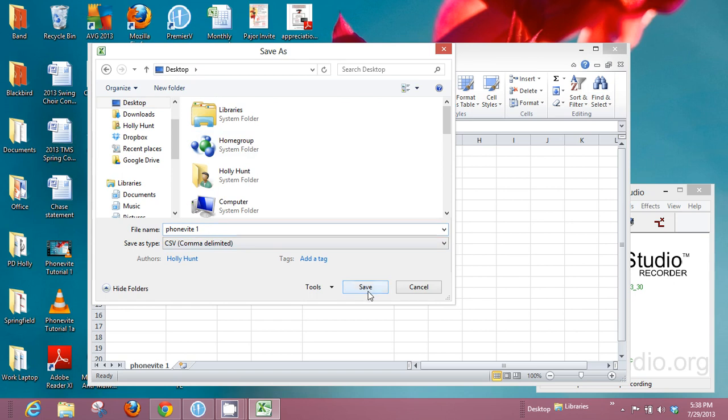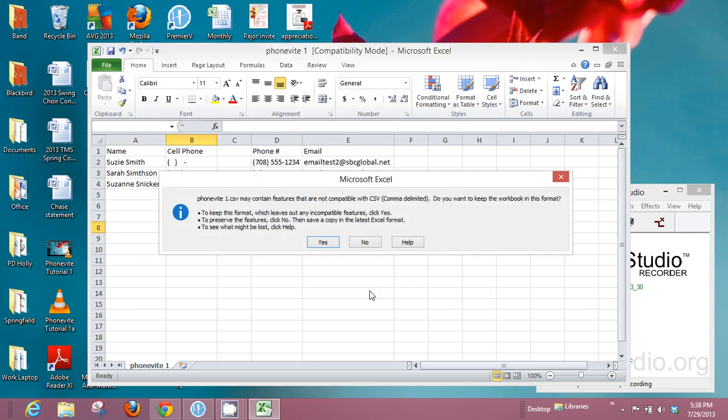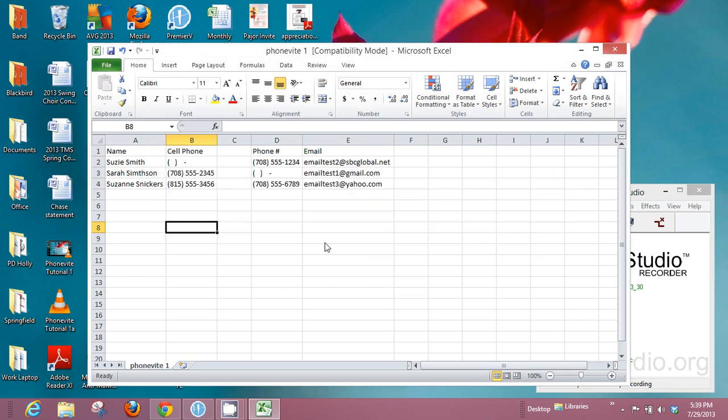So you're going to click on that, and you can still keep it as Phonevite 1 because it's a different type of file, so your computer shouldn't really mind. Once you do that, you click Save. And then this formatting question is going to come up: do you want to keep this workbook in this format? We're going to click yes to that question. Then once you do that, you're all set to go.